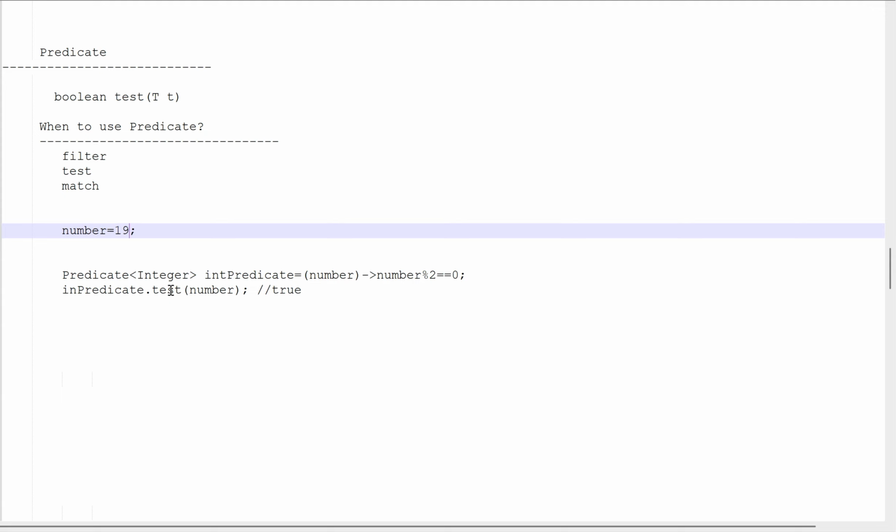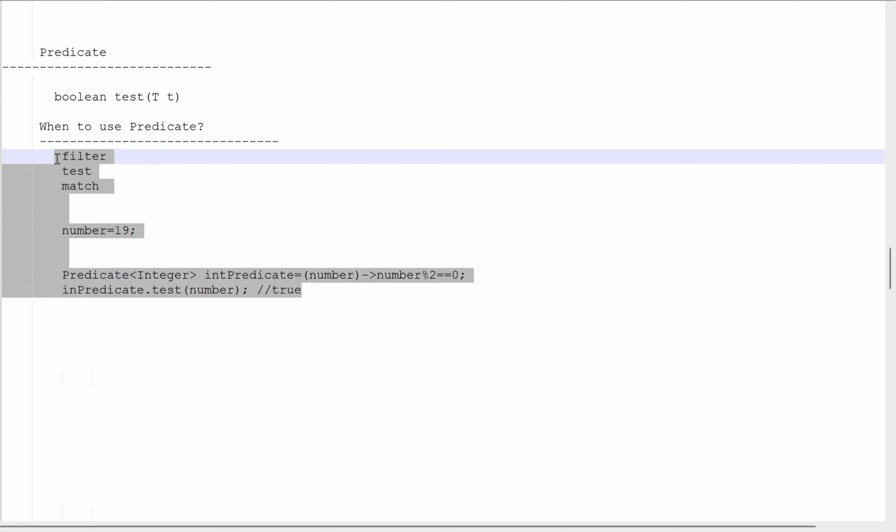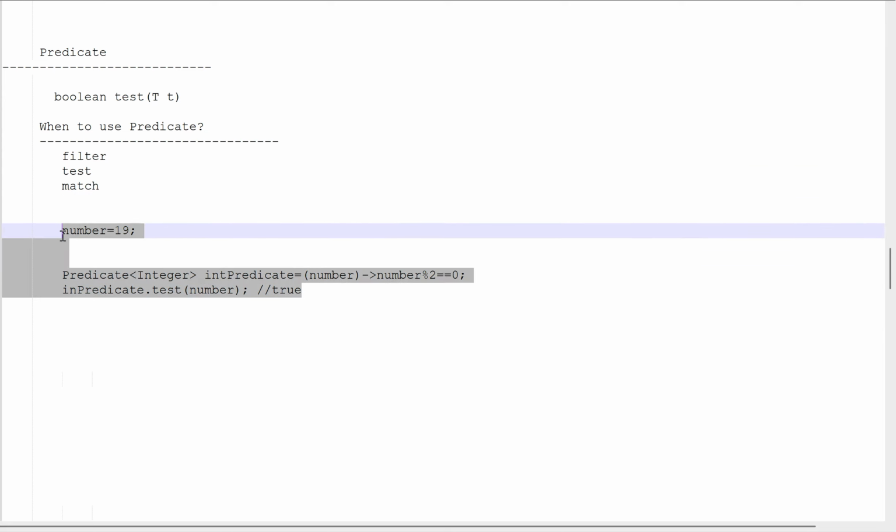In the next video, what we will be doing is writing code for what we have discussed. We'll be writing code for this, and we'll see in the next video.